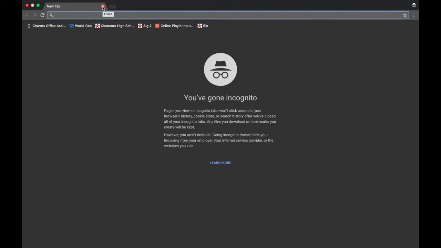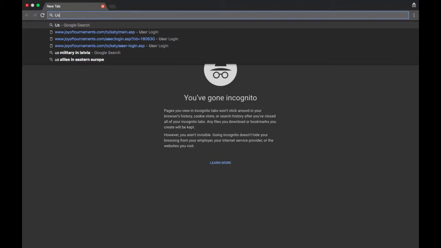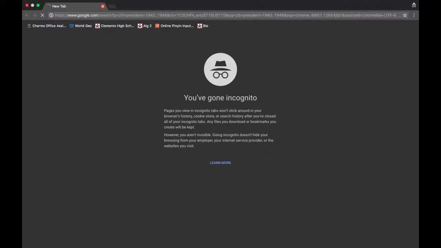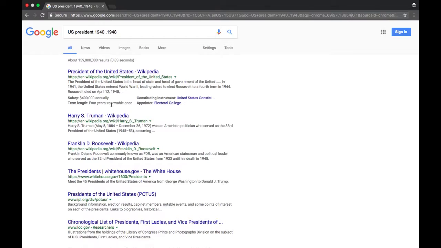Also, you can look at what year a position was held. For example, U.S. president, right? So if I type in U.S. president and then 1940 to 1948, it basically shows you that Truman was from this year to this year, 45 to 53. Roosevelt was also president during this time period.